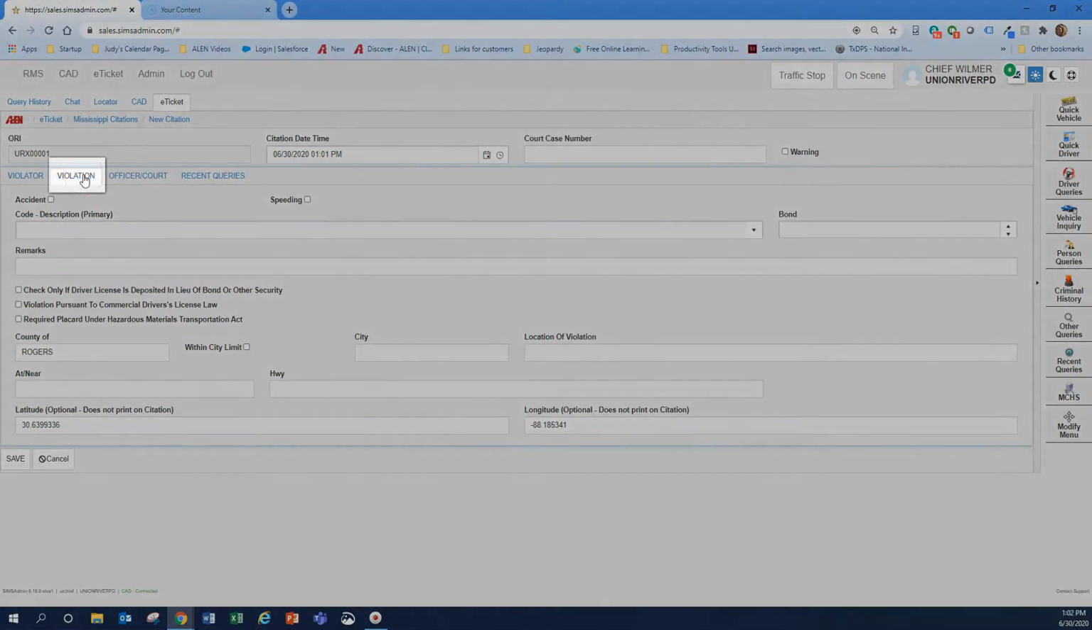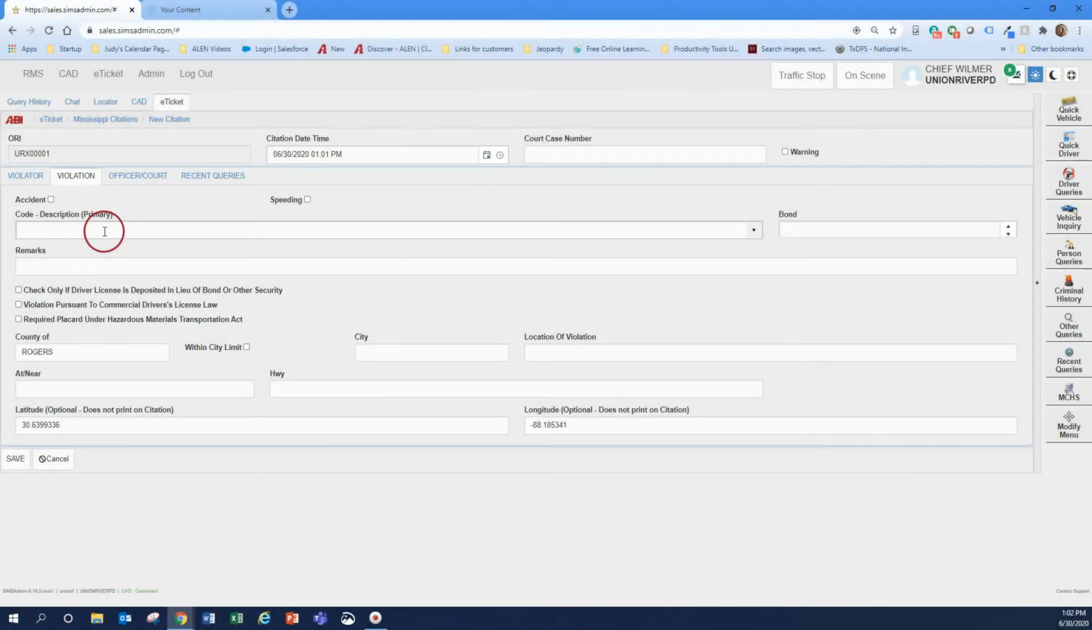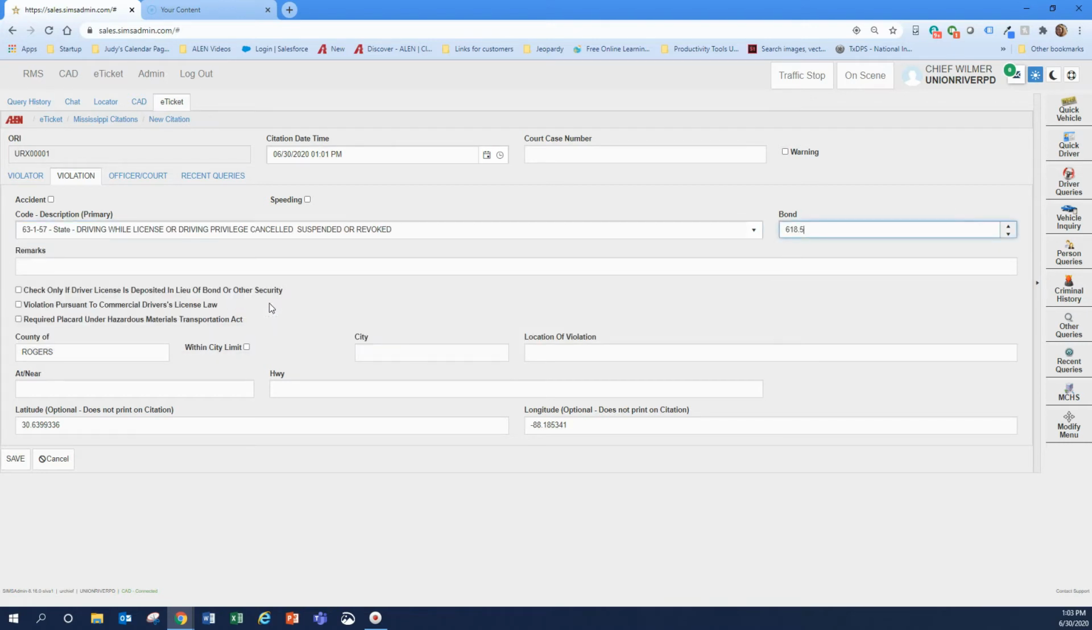So we simply go to the Violator tab, put in the violation that we want to write for this offender, and we're going to say that the violator has a suspended driver's license. So by keying in SUS, it brought me a listing of all the offenses in the e-ticketing program for this agency that deal with driving with a suspended license. I pick the proper code, hit tab, the bond amount appears for me, and then I can enter in any remarks that I want to enter.